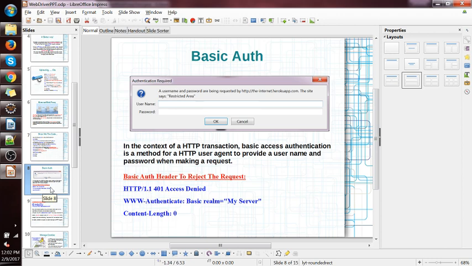When the client, the HTTP client, that is the web browser in our case, sees that word basic over here, it will throw a dialog. This one is for Firefox. This dialog will differ for different browsers, but the common thing is it will ask you for a username and password. When you enter the username and password, the client will again make a request, and it will encode your username and password in a base64 format. You can see it in the next slide.